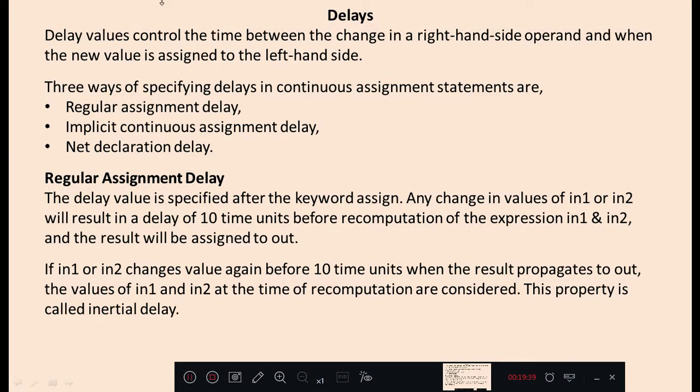We will see more about delays in assignment statements in the next class.